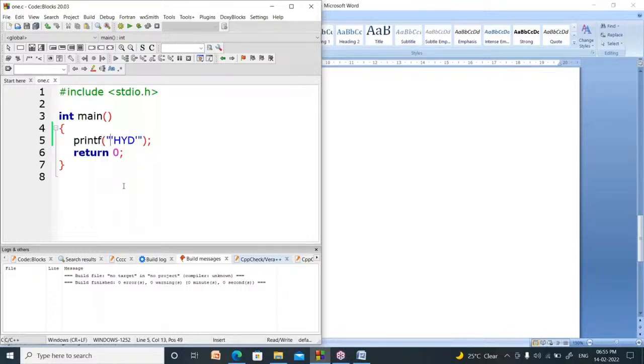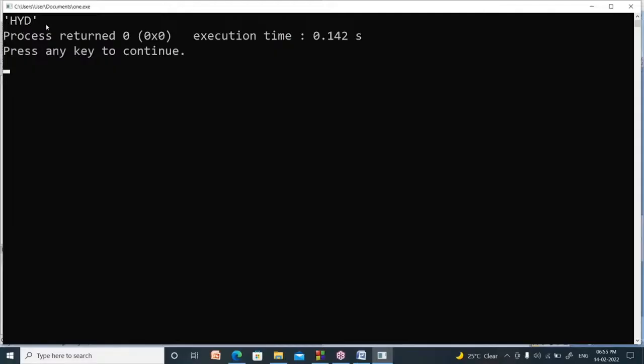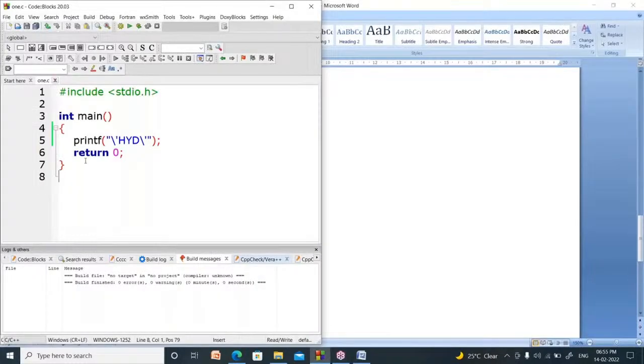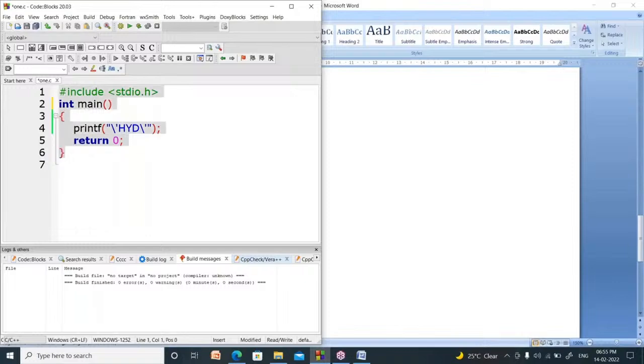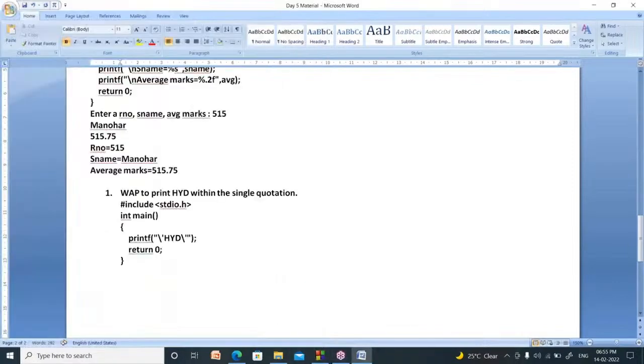Actually, to print a single quotation in the C language, you have to use a slash single quotation. If you want to print a single quotation, you have to use a slash single quotation. Like this, you have to write this statement. It is the proper way. See this, within the single quotation, you printed Hyderabad. This is the proper way of executing this. Now, what is the output of this one? The output is Hyderabad within the single quotation.